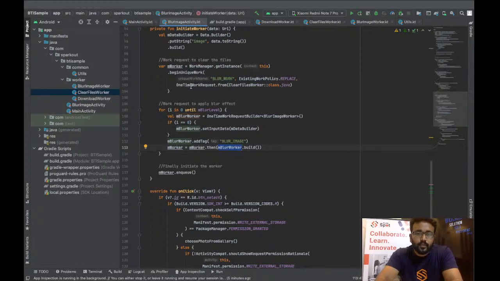This worker will return an instance of work continuation. As you can see here, it will return a work continuation instance, where one worker colon work continuation. So finally what I'm doing is initiating the work. This work manager, this worker instance is a work continuation, and I'm continuing the work to enqueue, submitting it to the system to run the work.